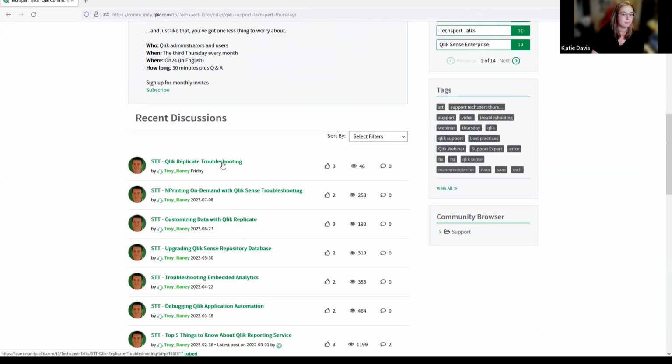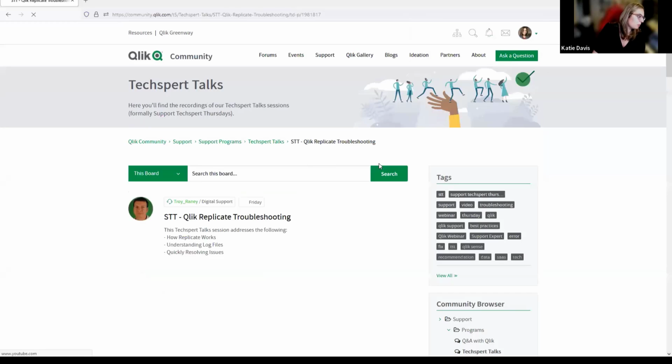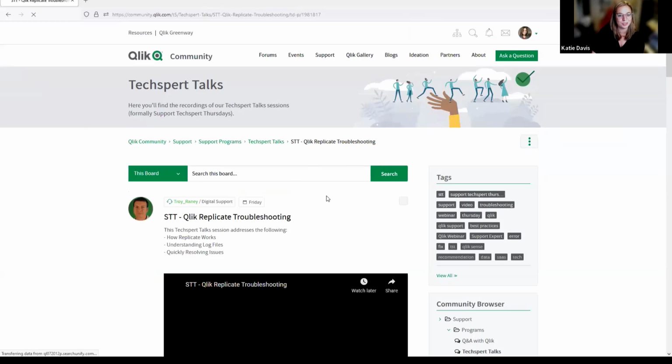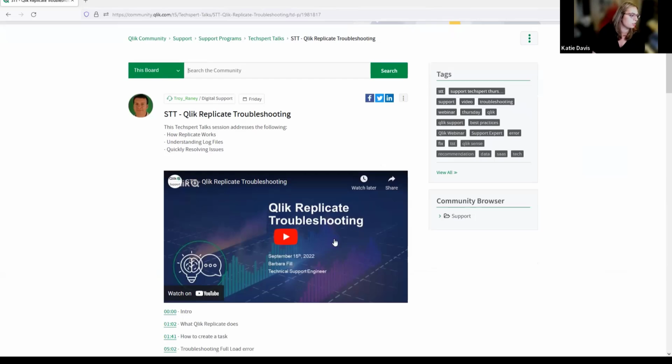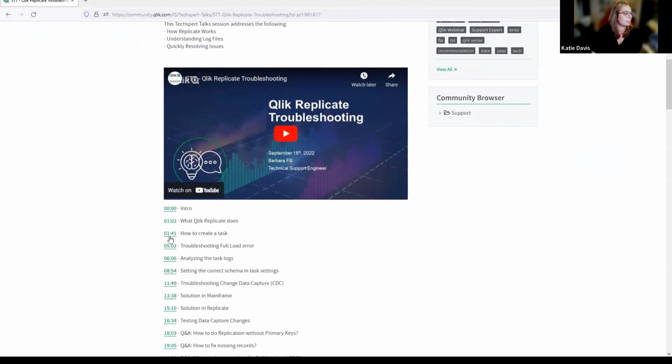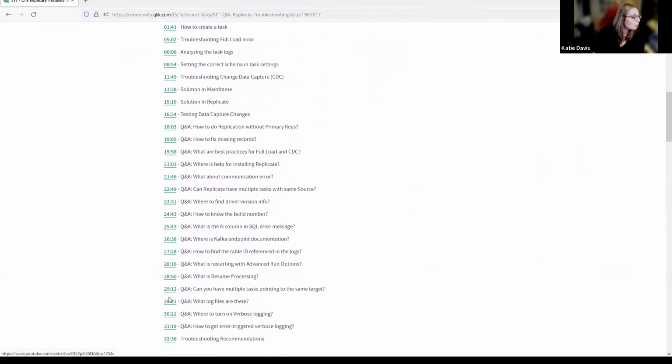So we see Qlik Replicate troubleshooting. Barbara was the host with my colleague Troy this month. They go through how Replicate works, understanding these log files, which we definitely touched on today, and quickly resolving those common issues. So you can look at it all, or you can quickly jump into any question that you think will answer something on your mind.